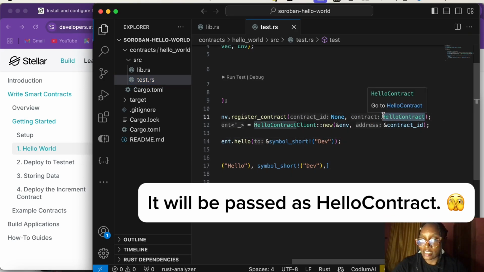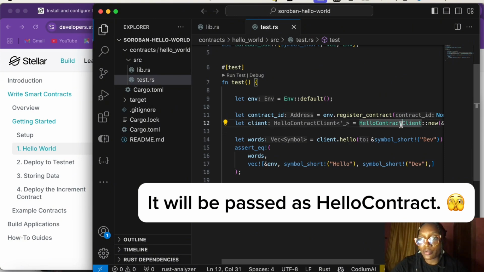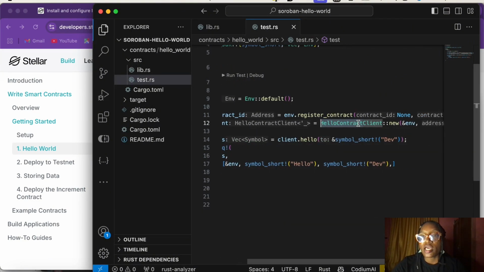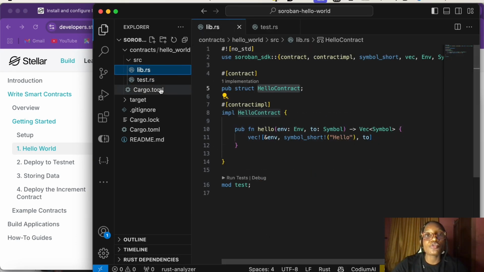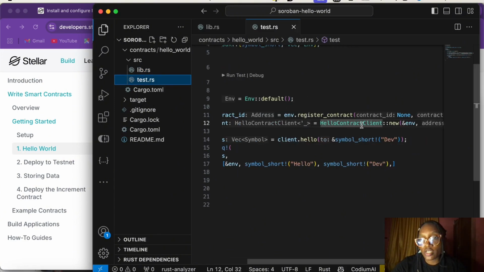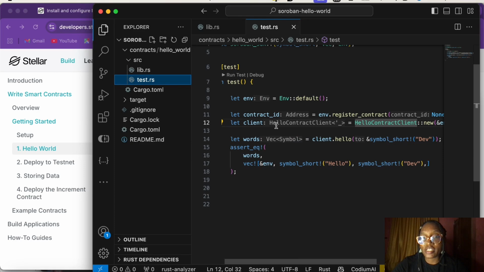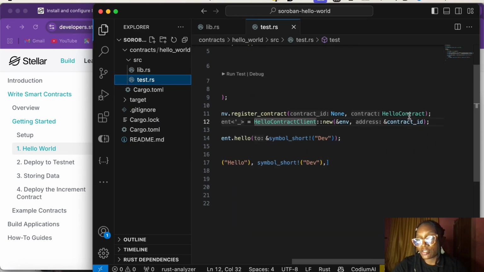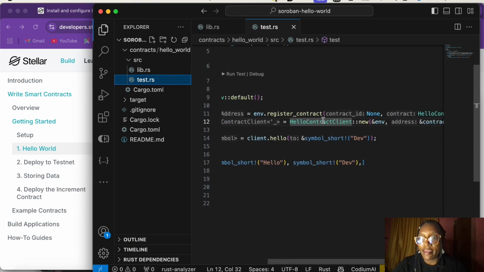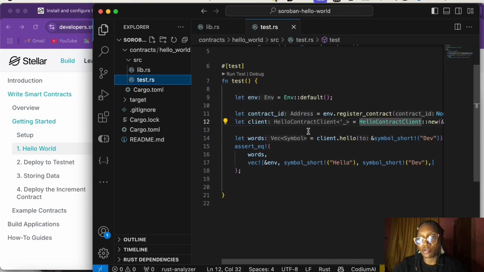It will pass in as hello world, and for the client, hello contract, not hello world. Hello contract will pass in here too. Hello contract client. If you know a contract, it's a to do contract, it will be to do contract client. So doing that, it registers the contract and creates a client for it to interact with, passing in the contract ID in here, and a reference to the environment that was being passed into the contract.